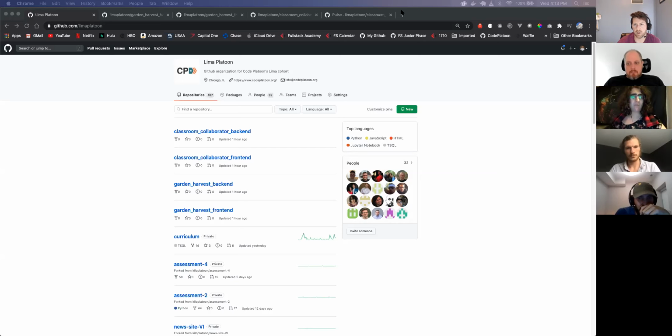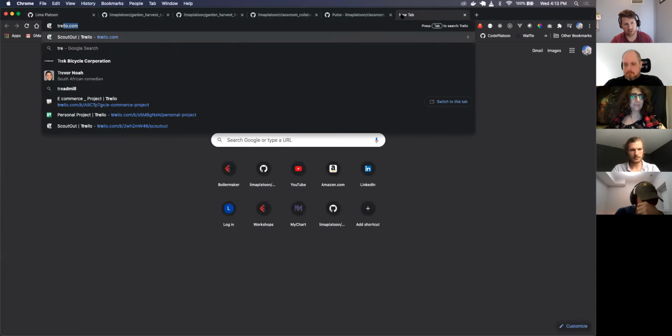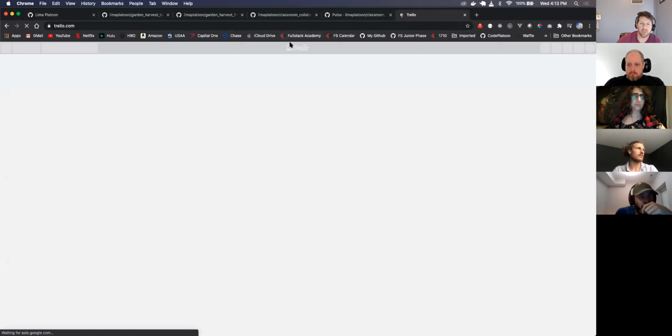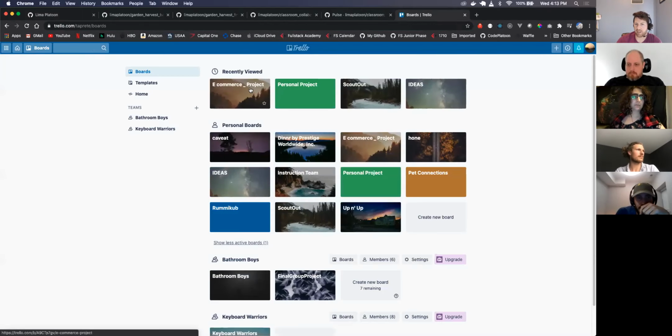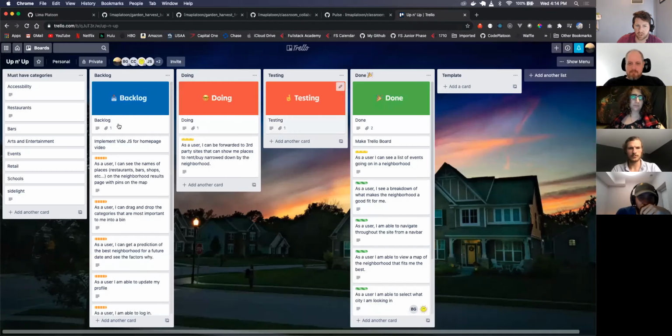Also, Trello. I highly recommend using Trello as your project management. Here's an example from last cohort: must have, backlog, doing, testing, done.